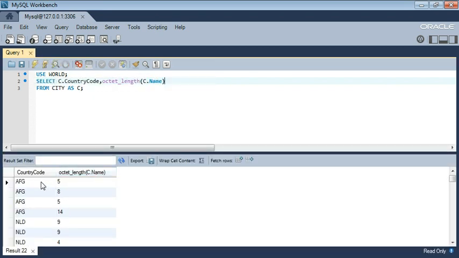So you can see we've got the country code and the reports results at the bottom. We've got the country code on the left, and on the right we've got the city length of characters.